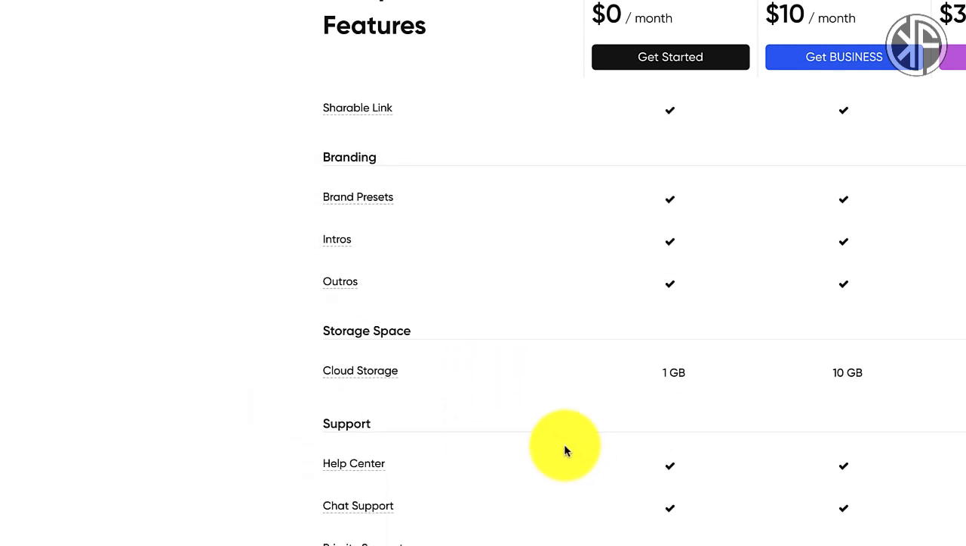When it comes to cloud storage, this is where you're going to be storing your assets. So anything that you upload, you have 1 gigabyte of space. Not that big of a deal. I think most of you guys will end up using whatever's available with Invideo anyway, so I don't really think this is going to be that much of an issue. And then when it comes to support, you do have their help center and chat support. I did chat with their support team earlier today, and it was very quick. So I'm assuming that the chat support is going to be sufficient enough to answer all of your questions.